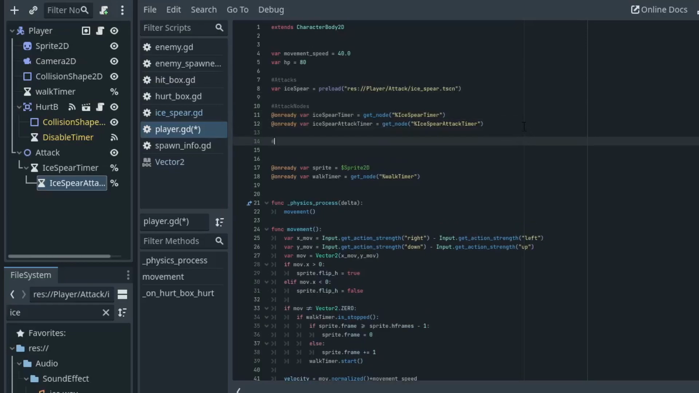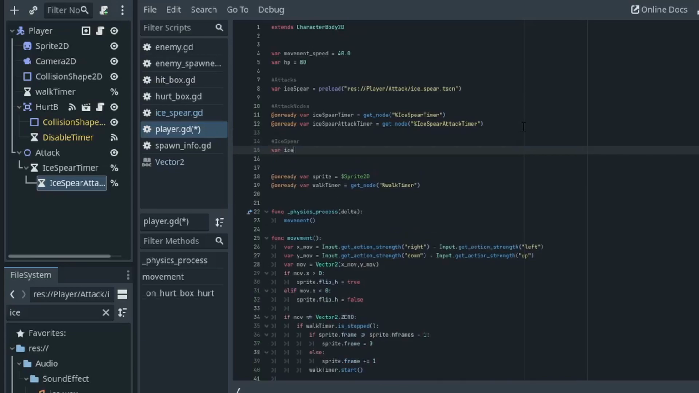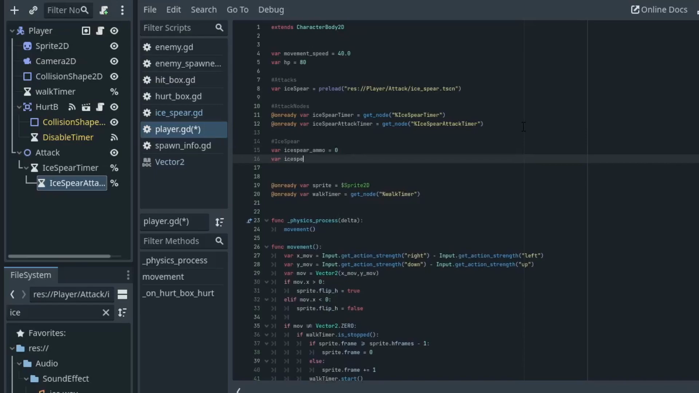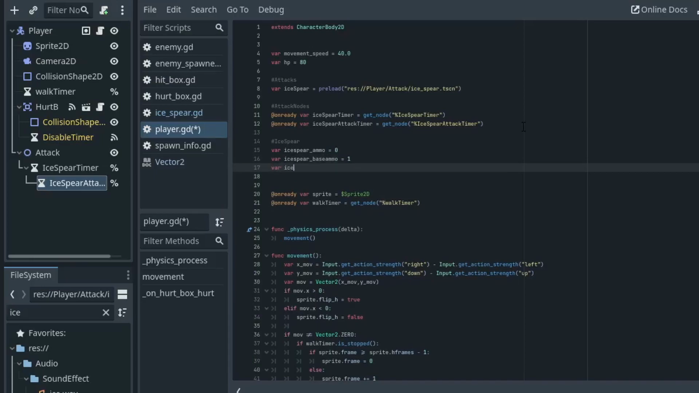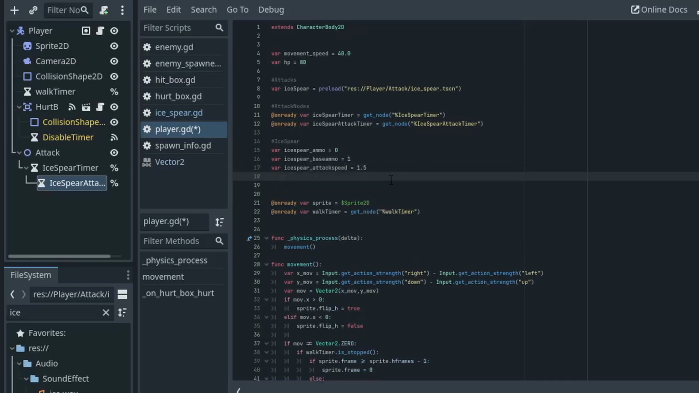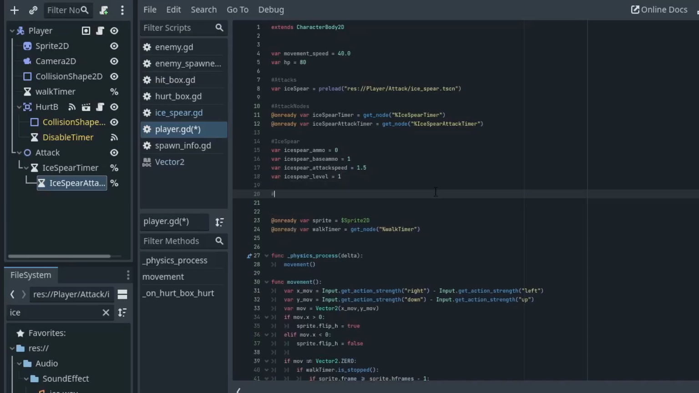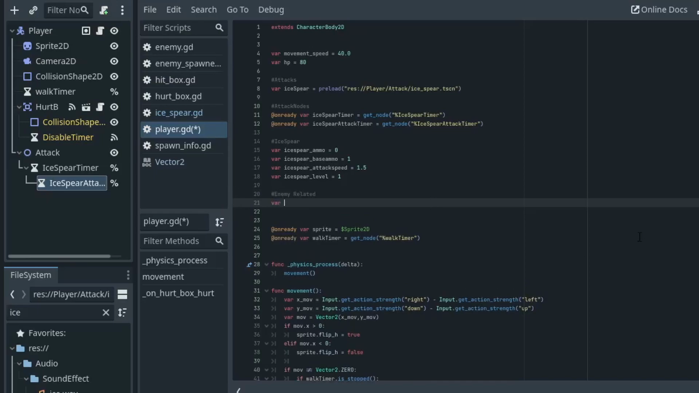And then we're going to have to add some variables specifically for the ice spear. So we got ice spear ammo, that's going to equal 0. For ice spear base ammo, we'll make that equal 1. Ice spear attack speed equals 1.5, and var ice spear level, which will equal 1. And then I'm going to be adding another variable, which we're going to use later, called enemy close. And this is just going to be tracking all the enemies that are close to us.